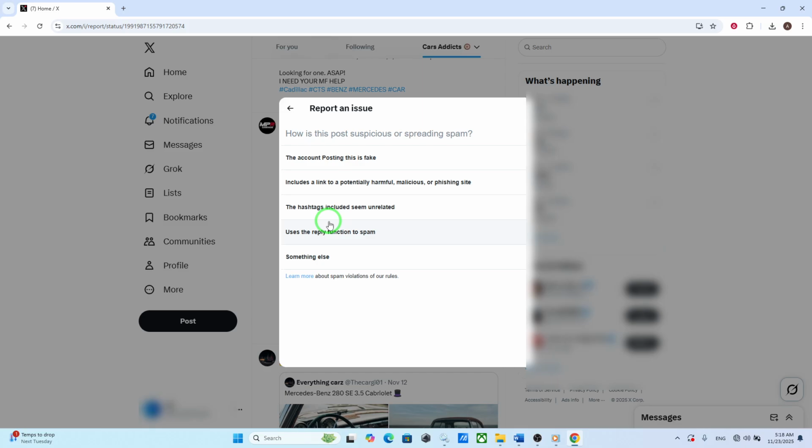Reporting helps keep the community safe and ensures that everyone can have a more respectful experience online. And that's it. You've successfully reported a post on X using the latest web update.